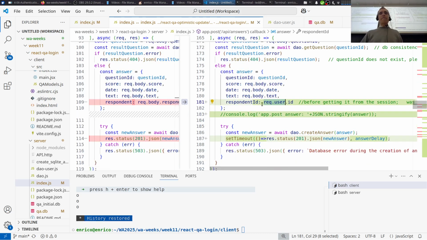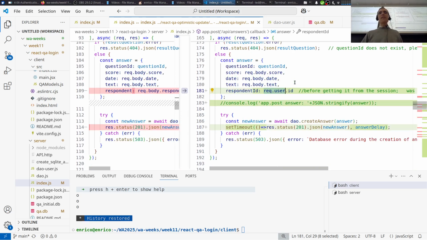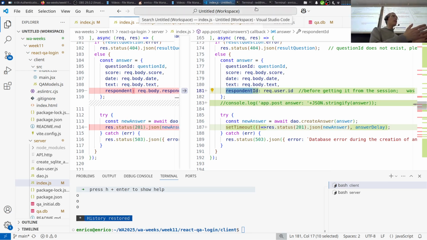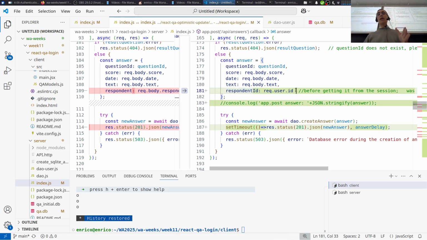And that's all. I just modified one field. Instead of the respondent name, I put the respondent ID. I deleted the column in the database and added another one with the ID. And just remember to set it, and remember that you need to set this on the server. You cannot send it from the client. I'm saying it so many times.